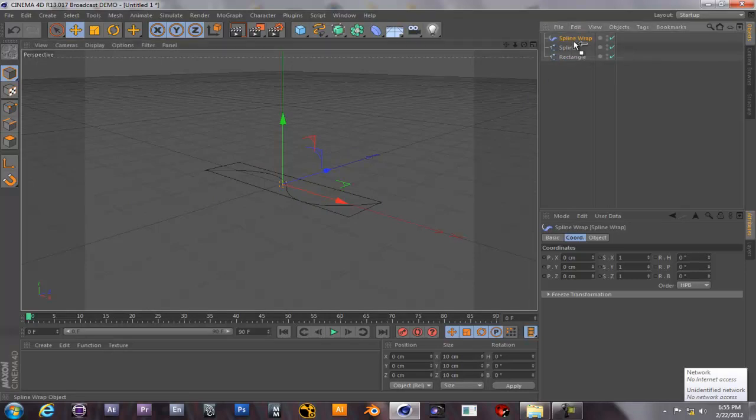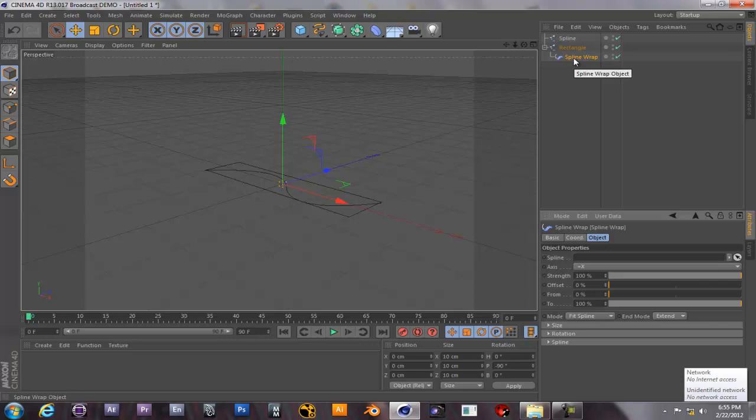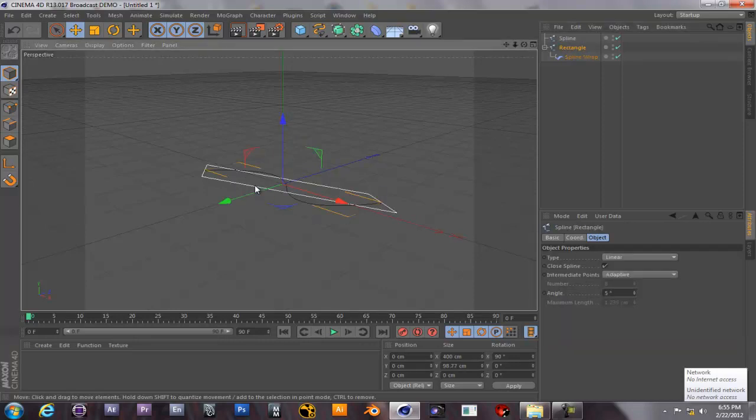You make the spline wrap the child of the object you want to deform. Now with the spline wrap selected, go to object. With the spline wrap selected, you drag in the spline in which you want the object to deform. So you just drag it in and it changes. You see, it's changed. The reason why it's not really curvy is because we've not added a subdivision to it. We've not subdivided, we've not broken it. It's just like an object you have to break to make it softer.